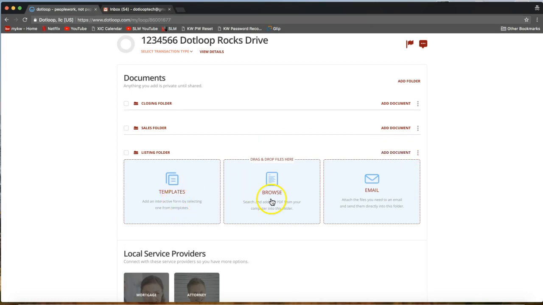And it will give you 3 blue boxes that appear. Okay, there are 3 ways to add in forms to your loop, and we're going to go over each one of those today in today's class.